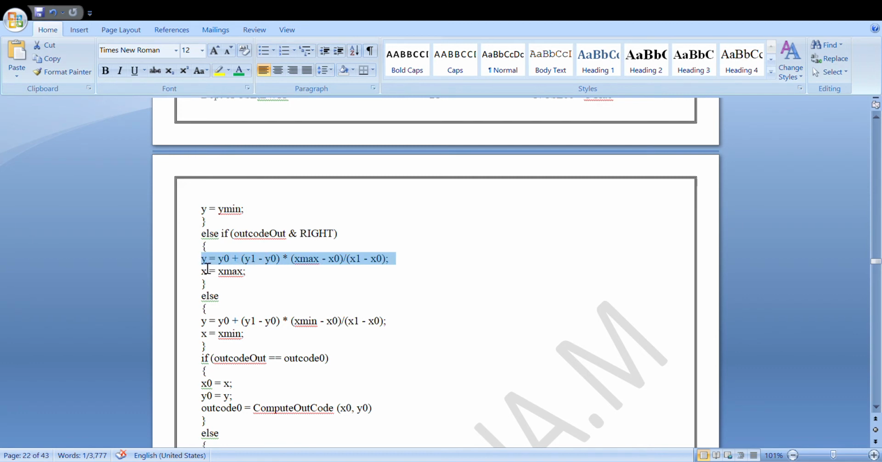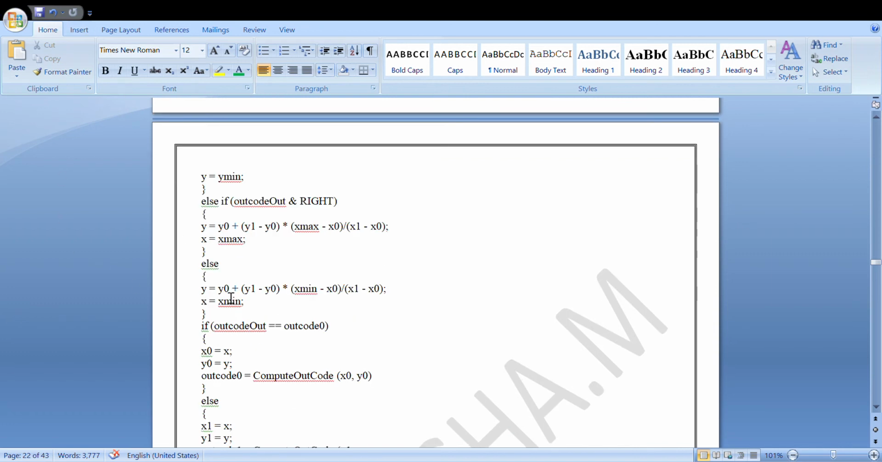That is something like lines parallel to your y axis. So you have to find your y intersection. X you need not calculate, just like in the problem. X will either be kept the same as x max or x min, based on whether it is intersecting with the right line or the left line. In this way, you compute your outcodes. Here the outcode is calculated, then the logical and is done, and then you calculate your intersection points. So x and y are nothing but our intersection points here.